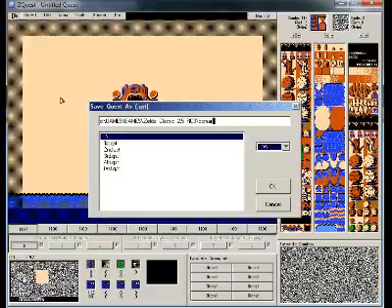Now, if you wish to test your quest, be sure to save your quest as something that you would remember. In this case, we'll be calling it Bomar.